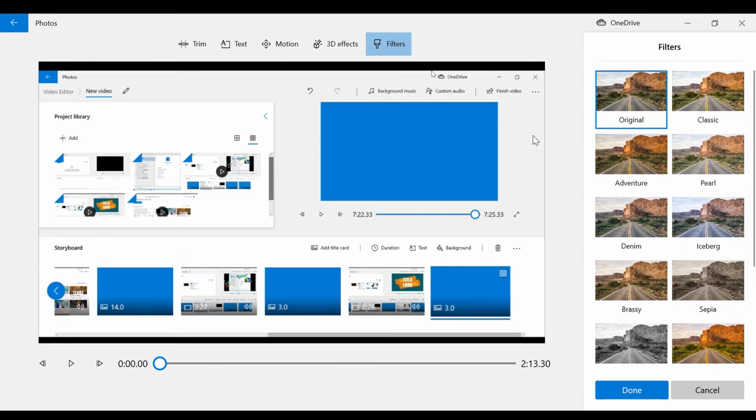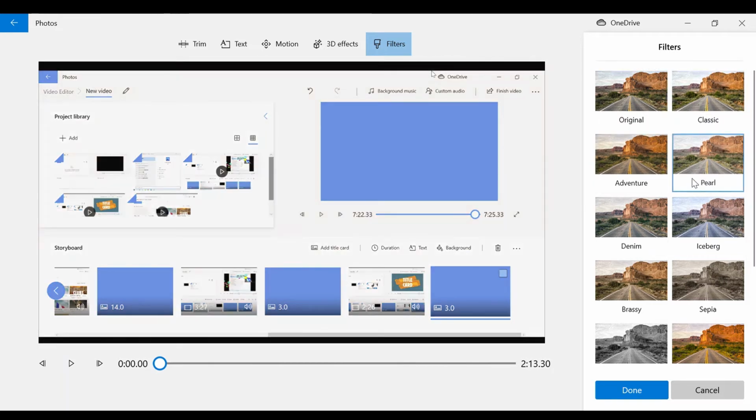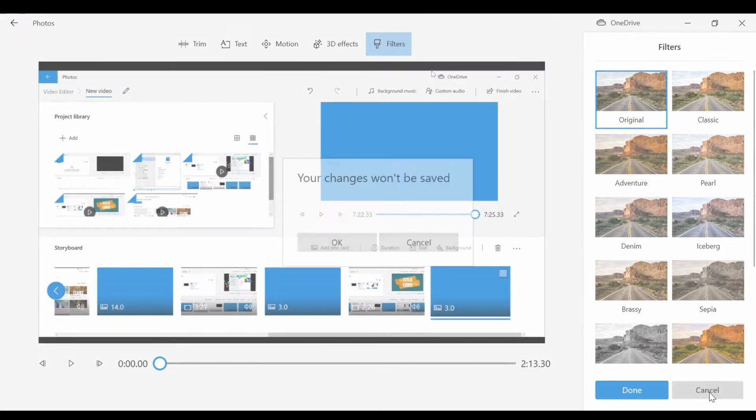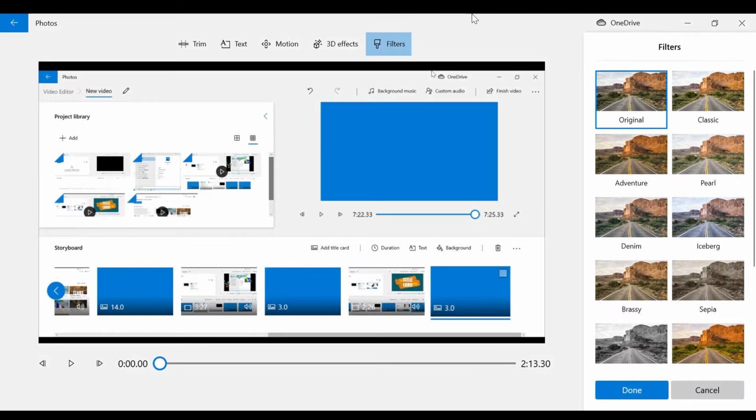It's by default on original. You can choose other ones, classic, adventure, pearl, and everything. So it's very easy. And then I'll just cancel it. Filters are just like that, it's very simple.